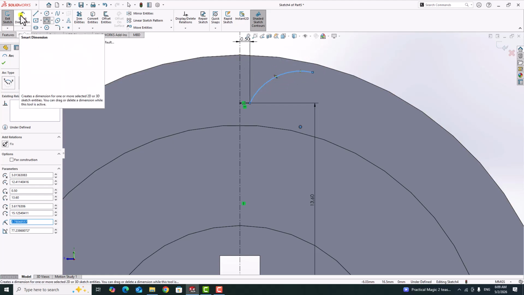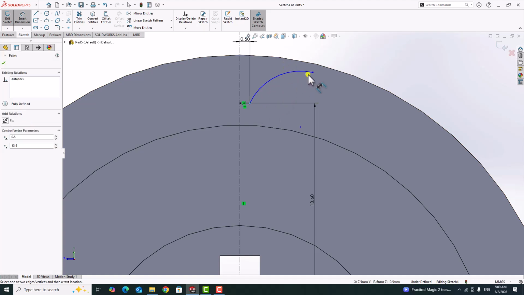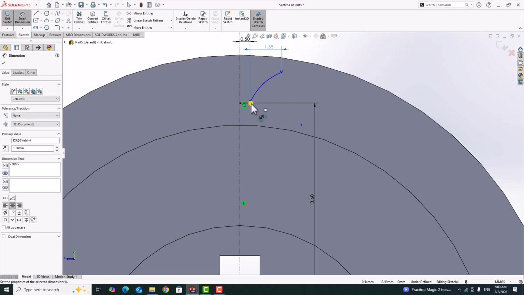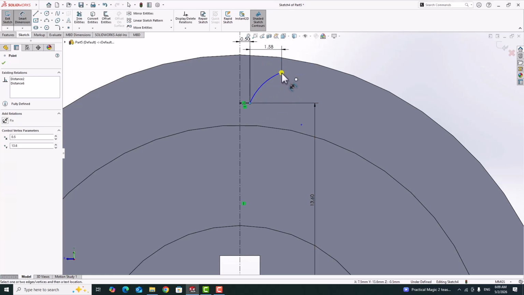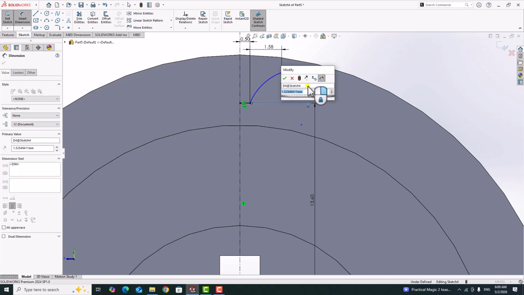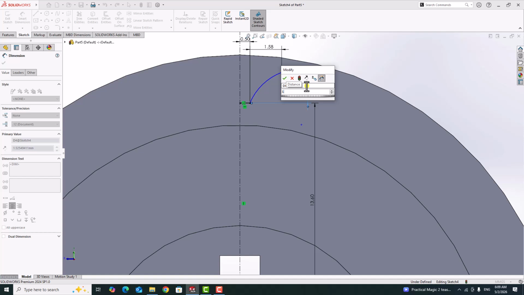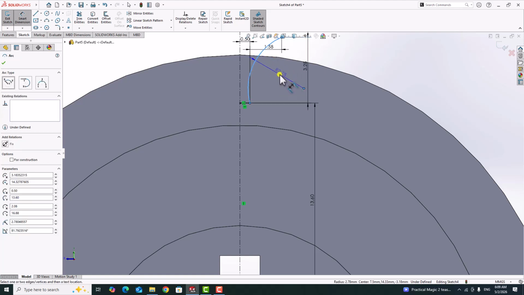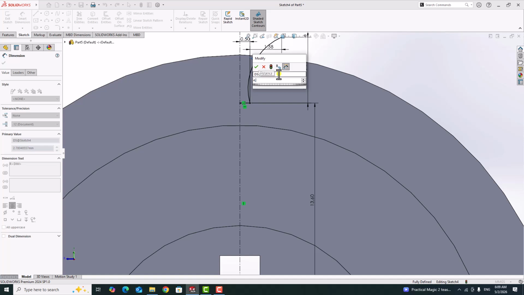Use smart dimension to define the distance from this point to this point of the arc to 1.58. Click OK to confirm it. And from this point to this point, I define to 3.28. Click OK to confirm it. And the radius I define to 4.56. Click OK to confirm it.